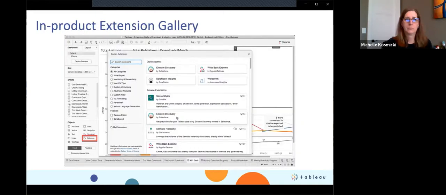Now, I mentioned the Einstein Discovery dashboard extension, but we wanted it to have a great place to land. And so that means that we've now re-envisioned the experience for extensions in Tableau Desktop. No longer are you going to have to go out to our extension gallery and download something or search for something. We now give you that experience in the product. So when you click on the extension button, you'll see the in-tool extensions.